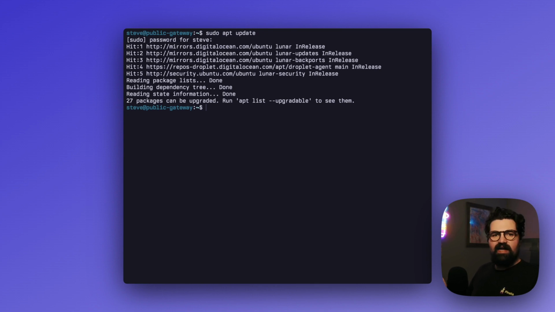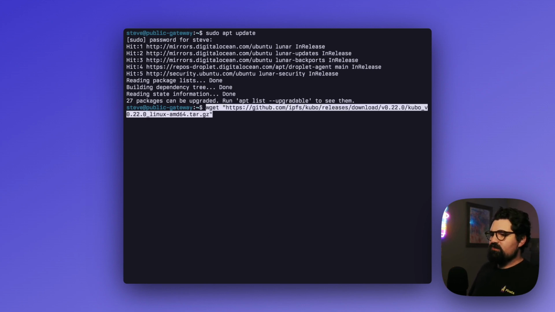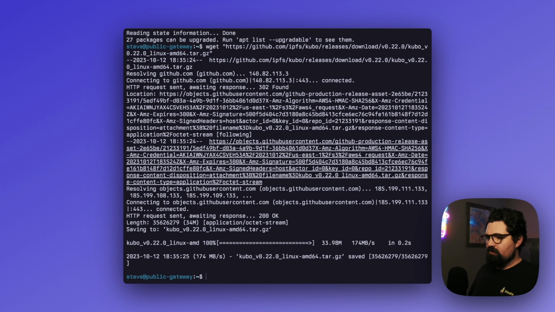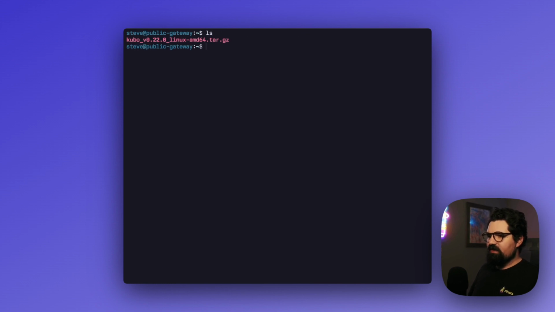I already have the one I need, so I'm just going to copy and paste it in here. The one I'm using is Kubo version 22, Linux, ARM 64. So I can do wget, and then from GitHub, the release zip file. All right, so it looks like that worked. If I list, you'll see there is the Kubo zip file.